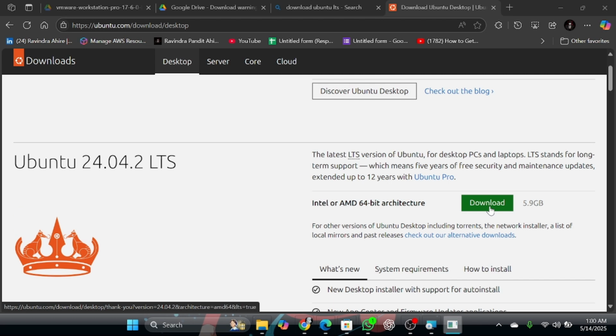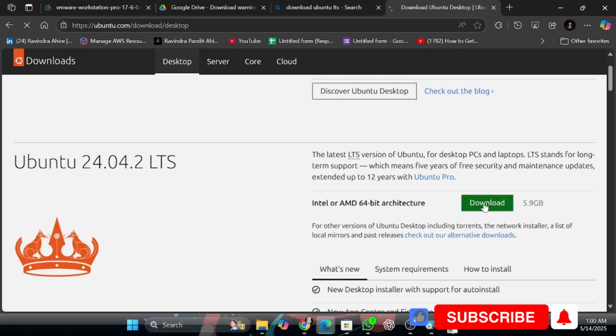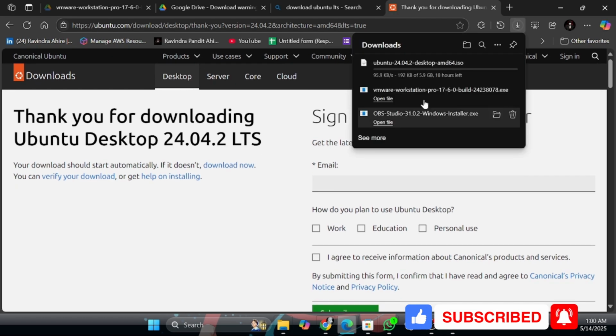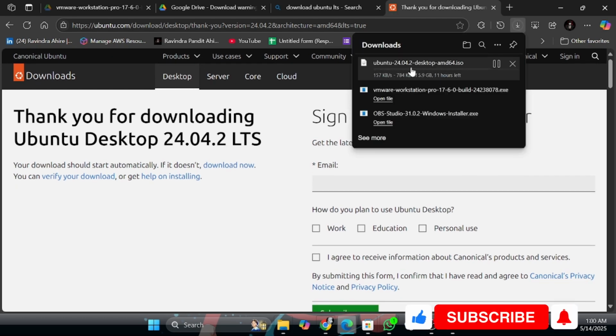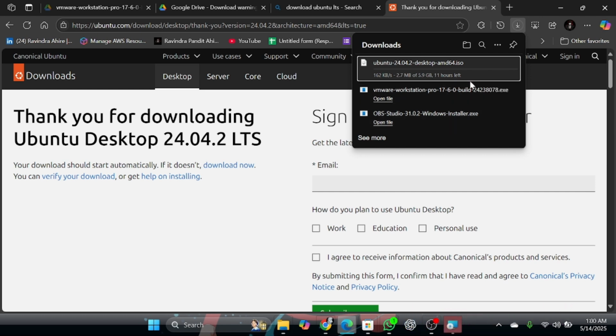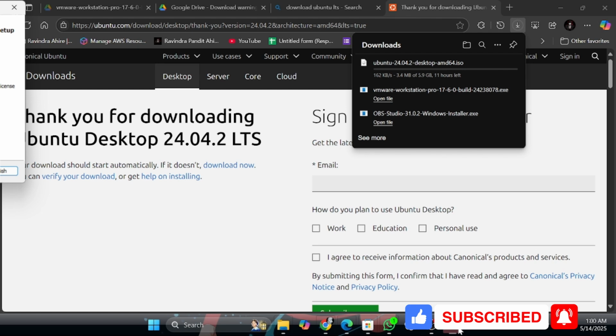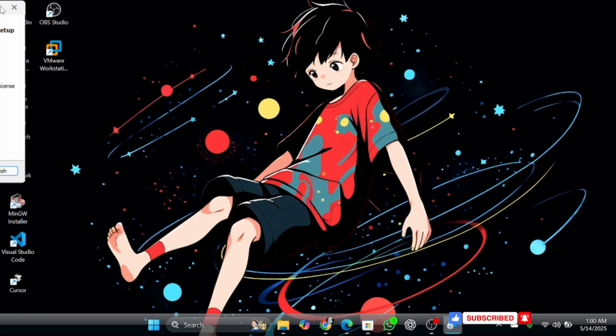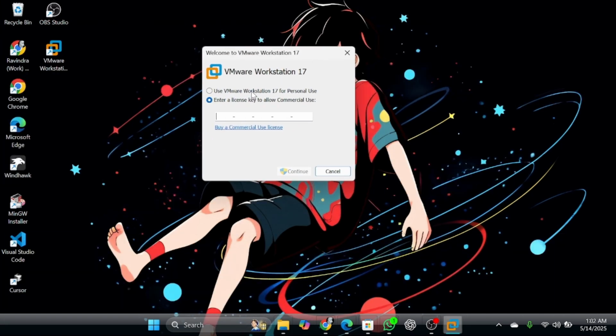Let's download this 24.04 LTS version. Simply click on download and it will automatically start downloading the ISO image file. It is about 5.9 GB in size, so it will depend on your internet connection and will take time. Let's see if it is done or not. And this kind of window you will be able to see.